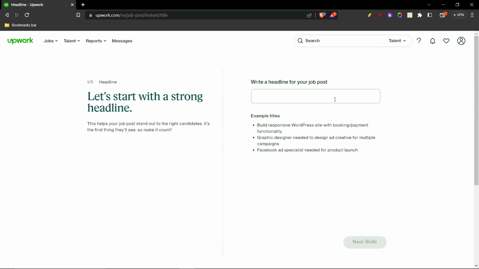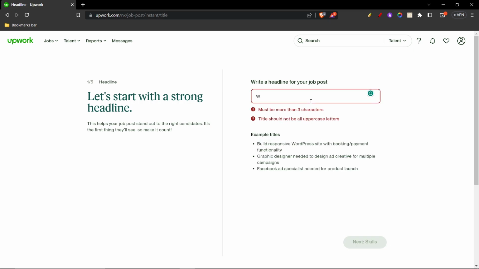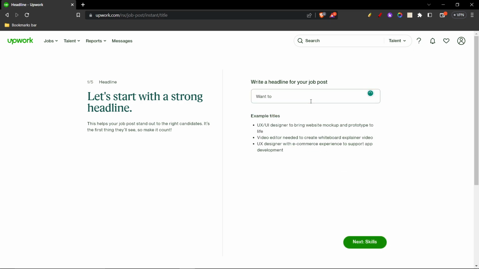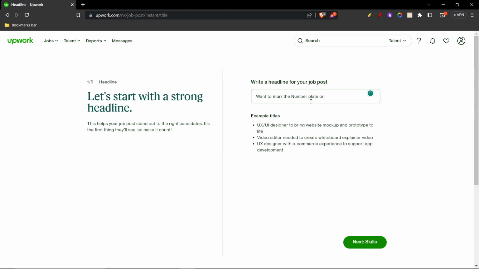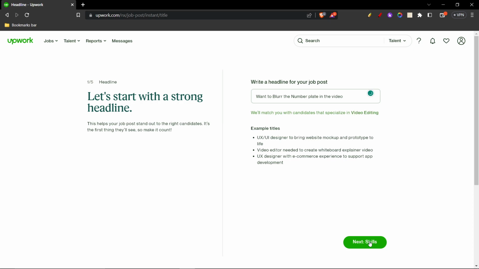This is basically an outline of what your job is about or what you want to be done. So let's take a scenario here. So I have a car advert where they're showcasing a car, and I want the video edited to blur the number plate. So why want to blur the number plate in the video. Well, that looks like a good headline there, and let's go over to the next step.